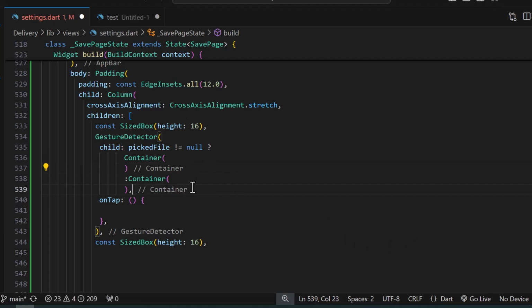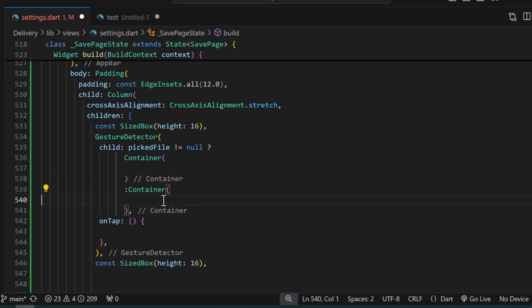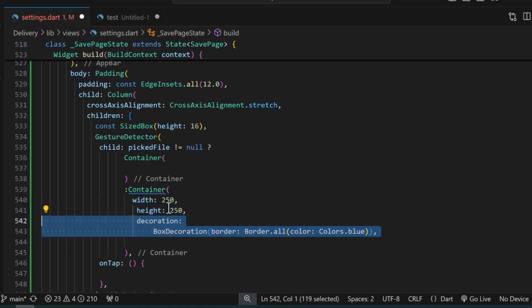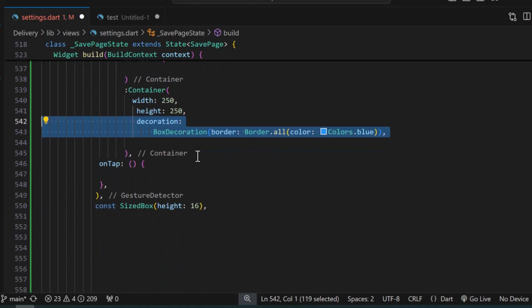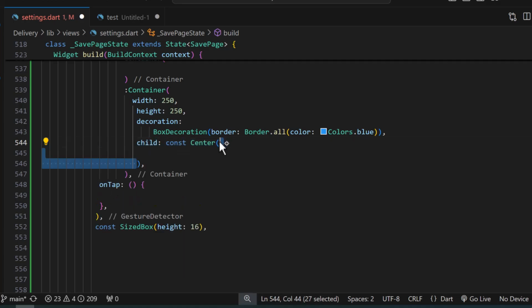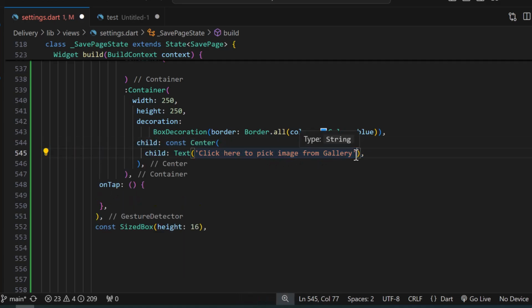So let's come over here. Right here. What I want to do here, let me just give a width and height. And here I want to simply display a text which says, okay, go ahead, and if you click on this, go pick some images from the gallery. Okay, so this is when the pickedFile is equal to null.